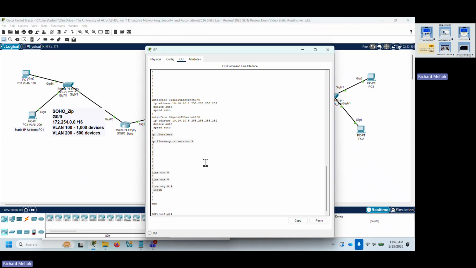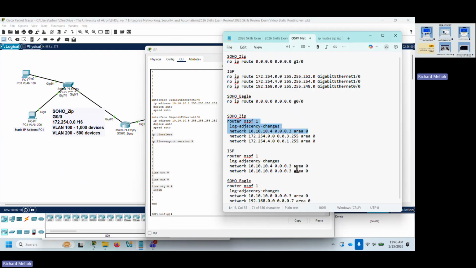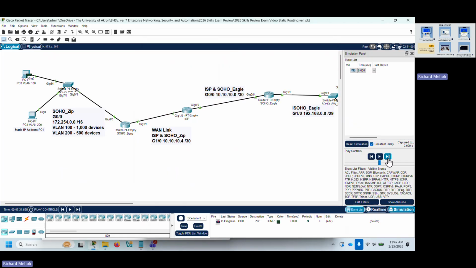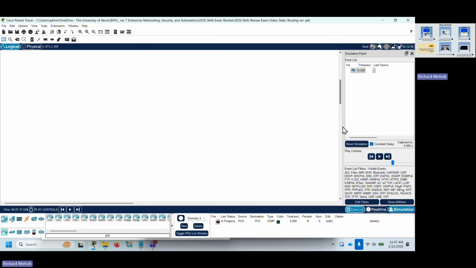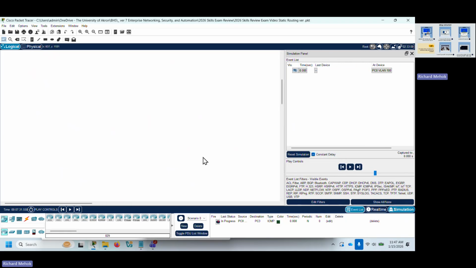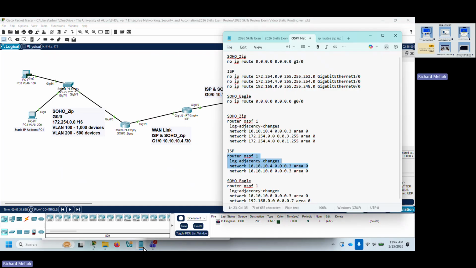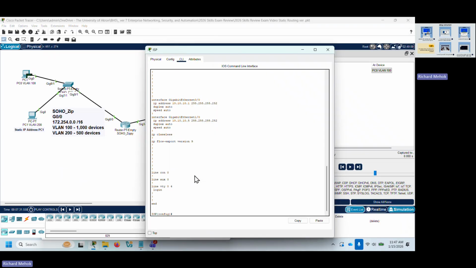Let's do ISP. Now we want 4, so it's the first one here. Okay, paste. I'm going to do this in simulation mode so you can see all the traffic that's going to be flying around. Wait a minute, which one am I doing? I lost track. Okay, ISP, the WAN link. So paste.